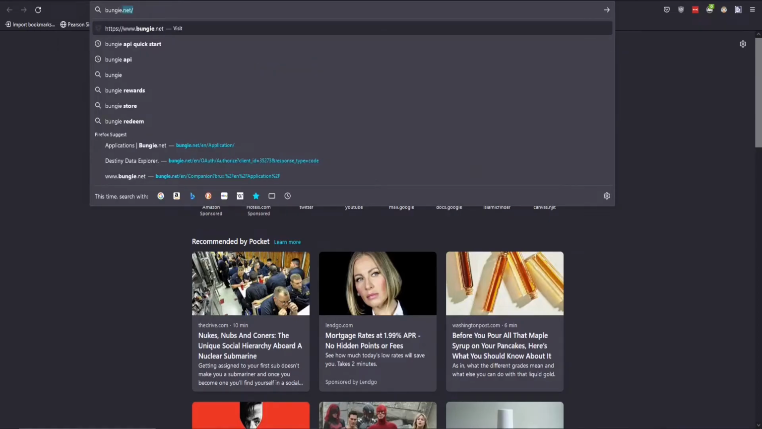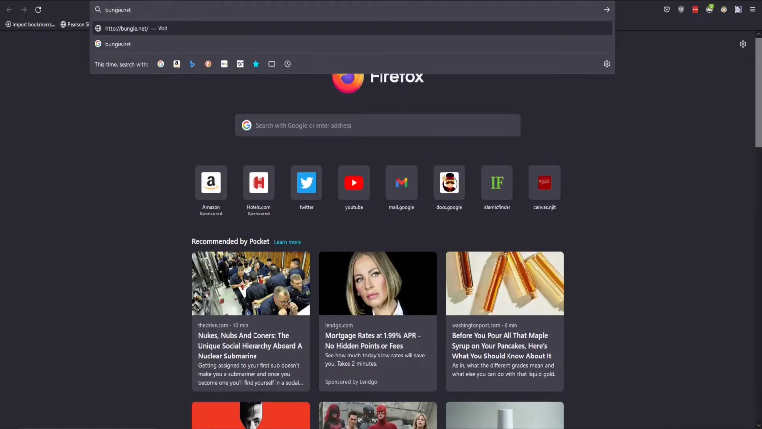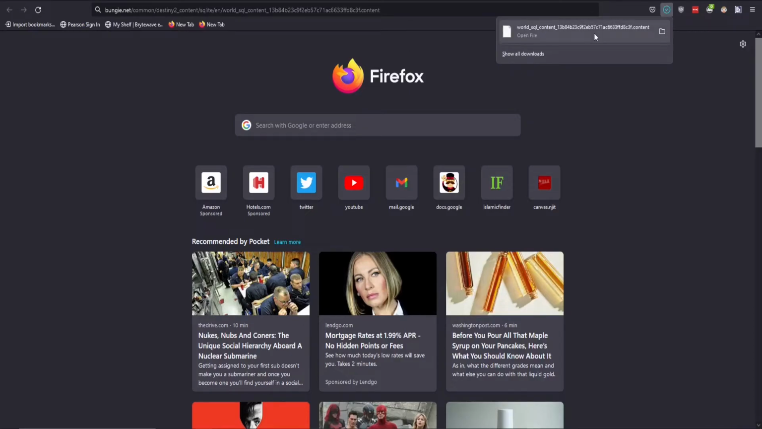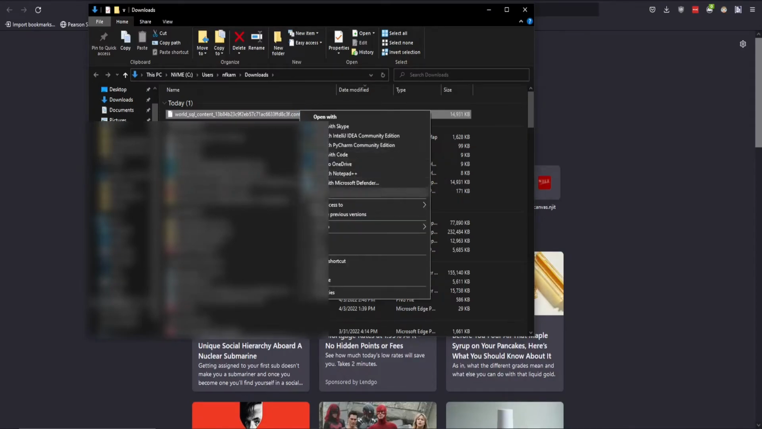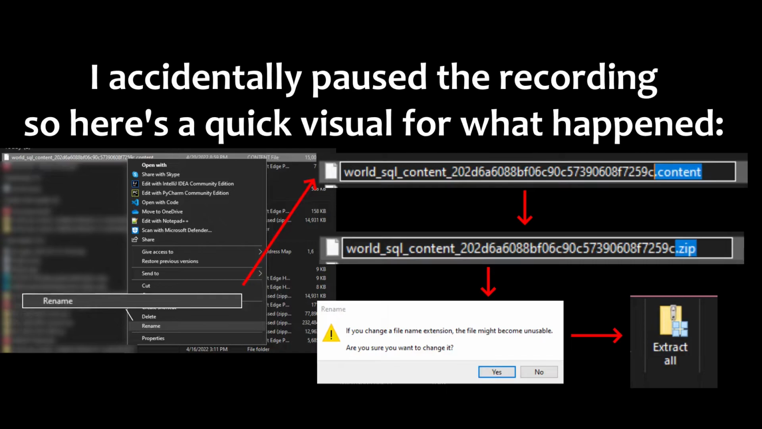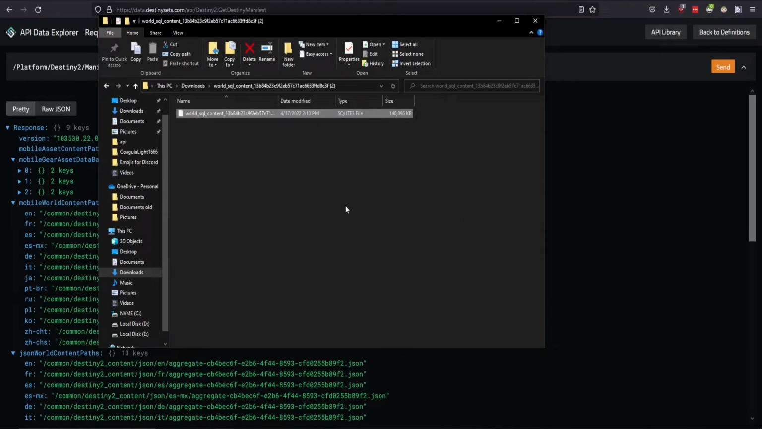And we're going to make a new tab. We're going to say bungie.net slash this. And I've got 2 slashes there. And you see that downloads a content file to my computer. So this first file here is actually a zip file. So this is a zip file, we've extracted it, and now inside we find another content file. Now this content file is a SQLite 3 database. So yeah, you can see how people may get confused with this stuff.